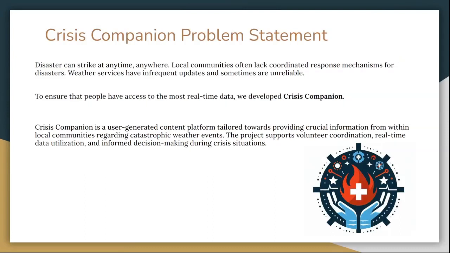What is the problem statement of Crisis Companion? We all know that disaster can strike at any time from anywhere. A lot of local communities lack coordinated response mechanisms for disasters. Weather services typically have infrequent updates and are sometimes outright unreliable. To ensure that people have access to the most real-time data, we developed Crisis Companion.